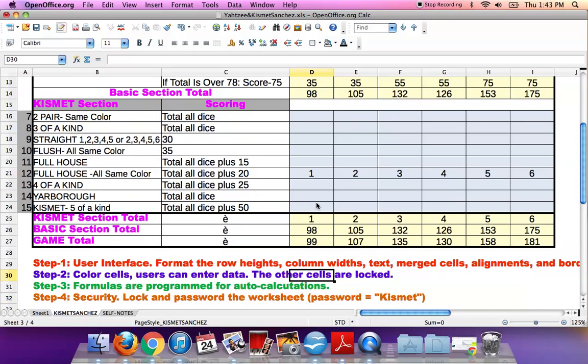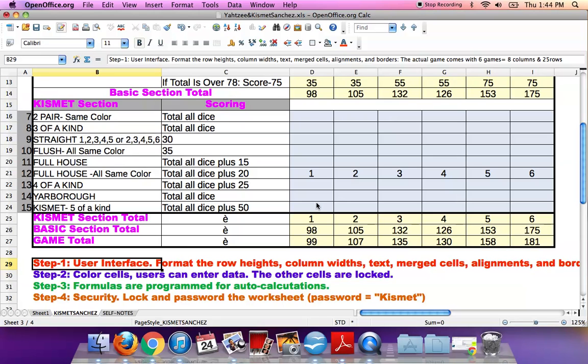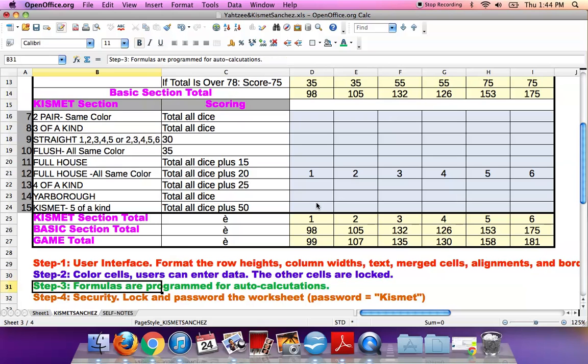If you notice, I also used the interface, the format, the column widths, the text, merge cells, alignments. All those are very important for the user to make this game more practical and less confusing. The color of cells also is very important. We have a lot of numbers, and we don't want the user to get confused about which game or which numbers the user is using in this section. The formulas are programmed for auto calculations, and again, you can use the password to open the worksheet, but I didn't use it.